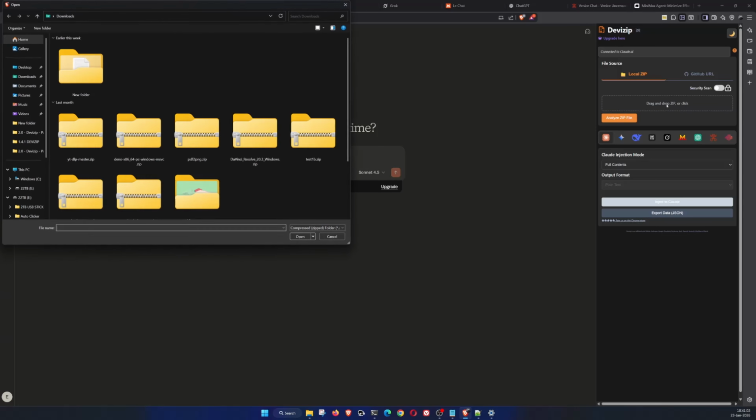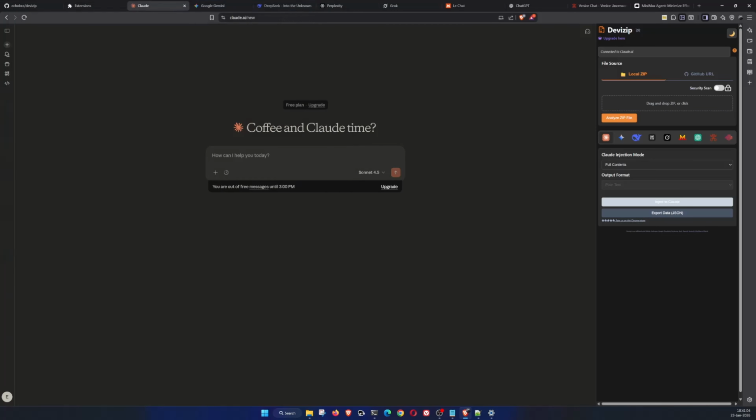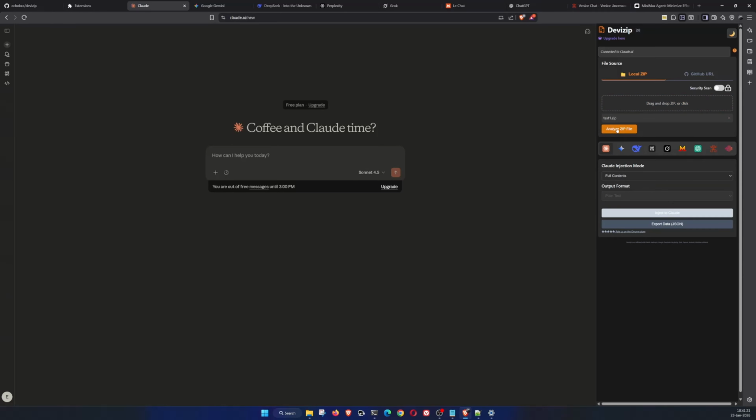You just click, drag and drop. You click it here or you can drag it. Clicking it opens the file explorer, but when you drag it, you'll be able to drag and drop. Easy as that. Analyze zip file, and then you'll be able to inject it into Claude.